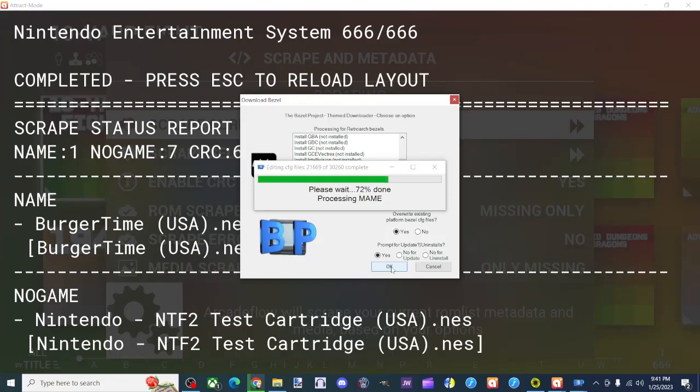So just to let you guys know, right now we're on the latest version, 15.6. But in my next video, when the owner decides to update, I'll show you guys how to update Attract Mode with the Arcade Flow attached to the front end.